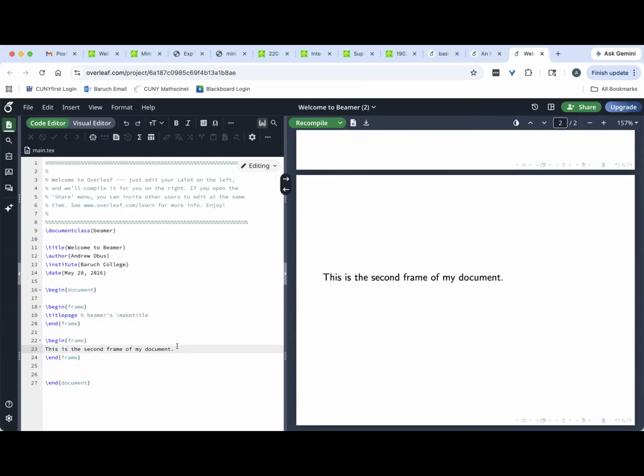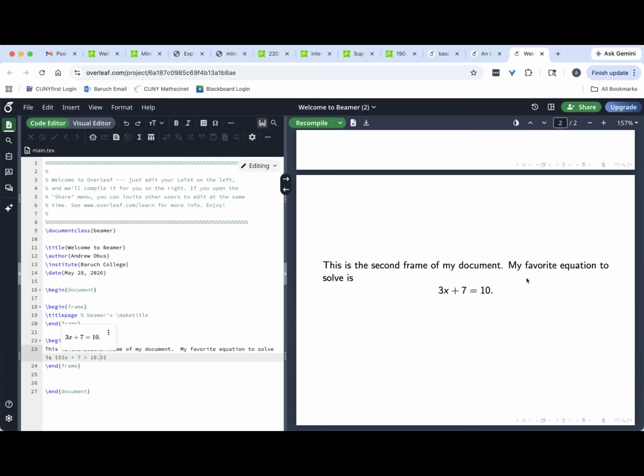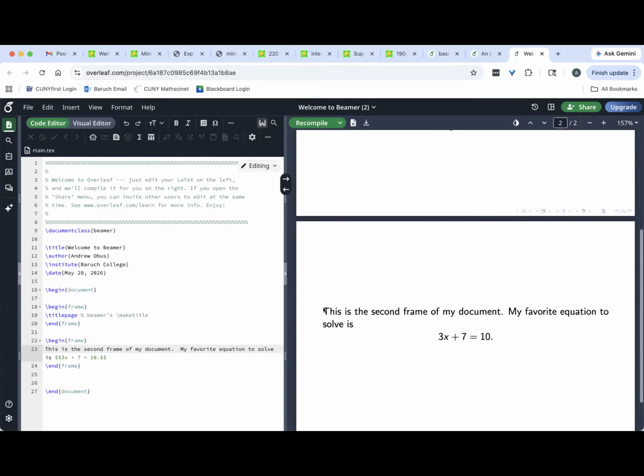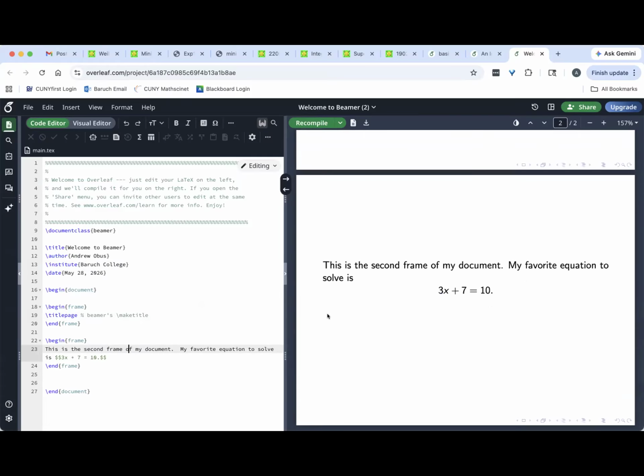And any normal LaTeX stuff that you want to do, you can do within a frame also. So I could say, my favorite equation to solve is, and I'll put it in double dollar signs, 3x + 7 = 10. If I recompile it now, it says my favorite equation to solve is 3x + 7 = 10. Right? So any normal LaTeX stuff that you would do in normal LaTeX, you can do in a Beamer document class also. All that the Beamer document class does is it lets you do frames, and each frame is its own page. And it's supposed to look like a presentation.